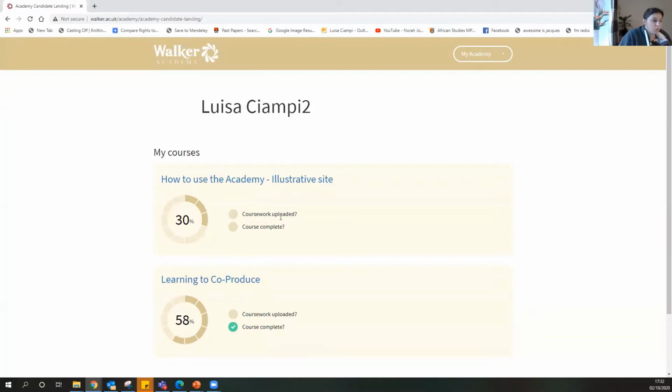When you've uploaded all of the coursework that's attached to this course, this will then get a green tick, like you can see down here below. When you've fully completed the course by uploading all the coursework, clicking through all the slides, doing all the assessments, and completing an evaluation form, this second circle will then also be green. To enter the course, you simply click on the title of the course you want to enter.